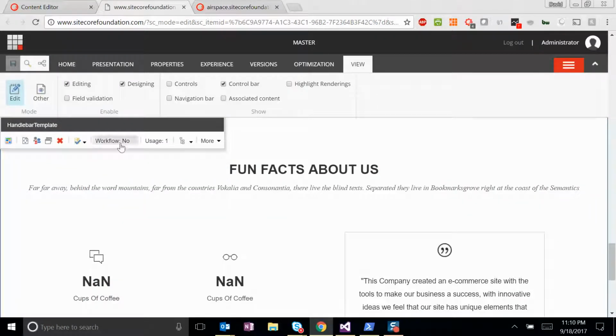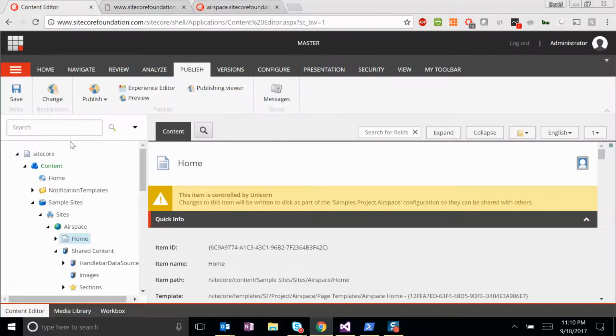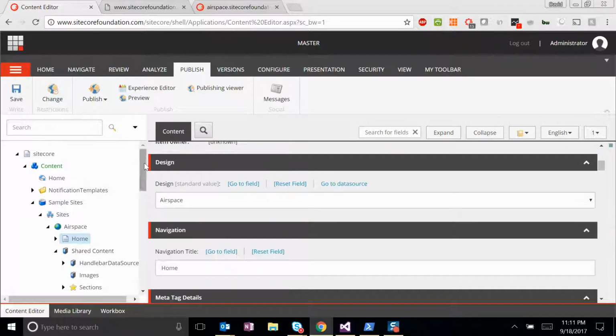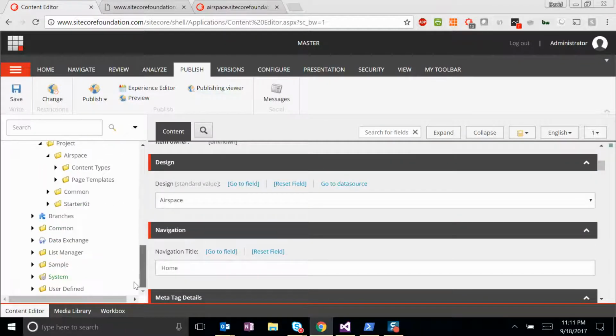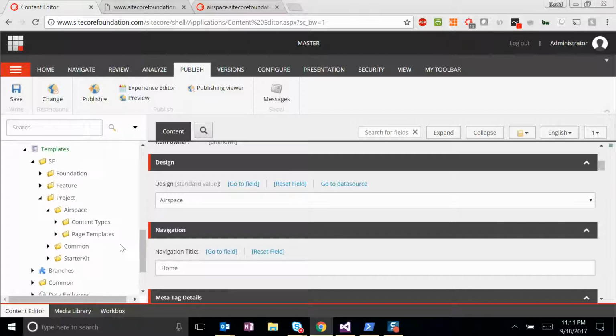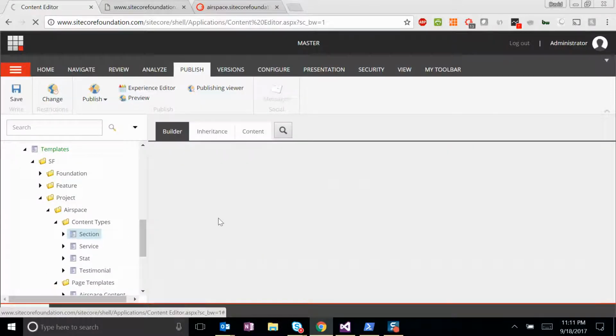And just to show you a little bit on the implementation side, here's the home page. Essentially, in typical Helix fashion, under templates, under SF for Sitecore Foundation, we have our Airspace project, and we define content types and page templates. For page templates, we really just have the home page and the content page. But for content types, we define a section, and these are just arbitrary.